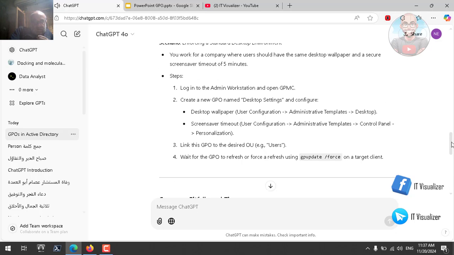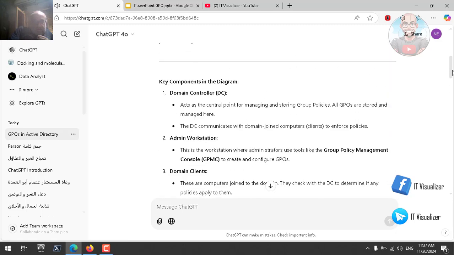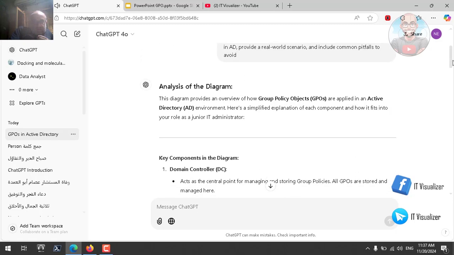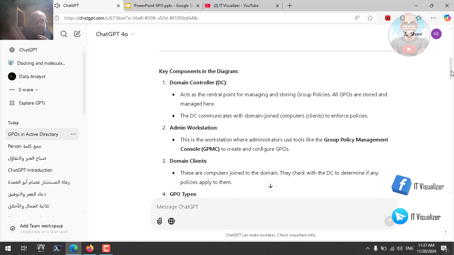Analysis of the diagram. This diagram provides an overview of how Group Policy Objects, GPOs, are applied in an Active Directory, AD, environment. Here's a simplified explanation of each component and how it fits into your role as a junior IT administrator. Key components in the diagram. 1. Domain Controller, DC, acts as the central point for managing and storing group policies. All GPOs are stored and managed here. The DC communicates with domain-joined computers, clients, to enforce policies.